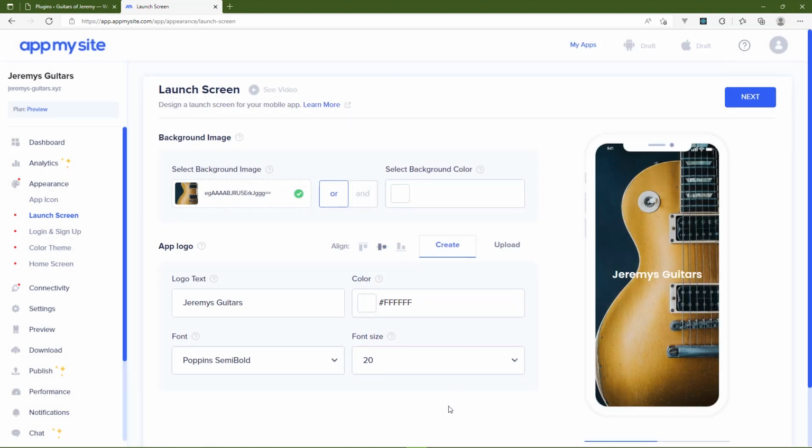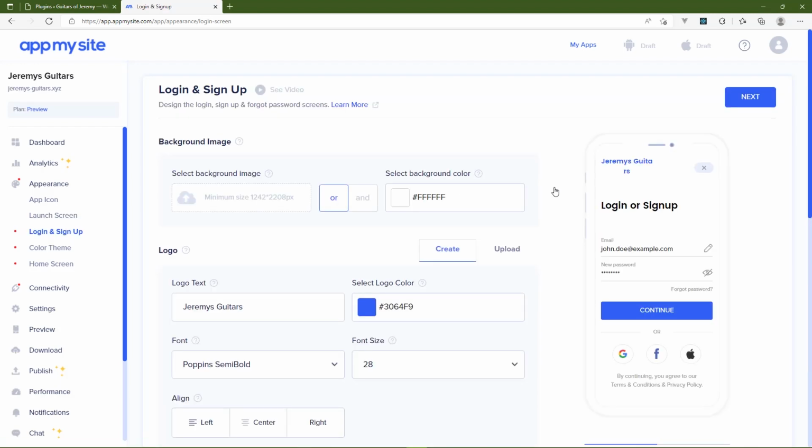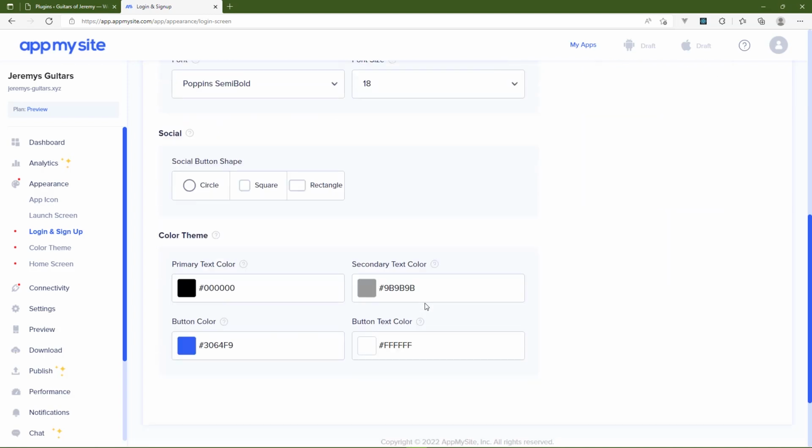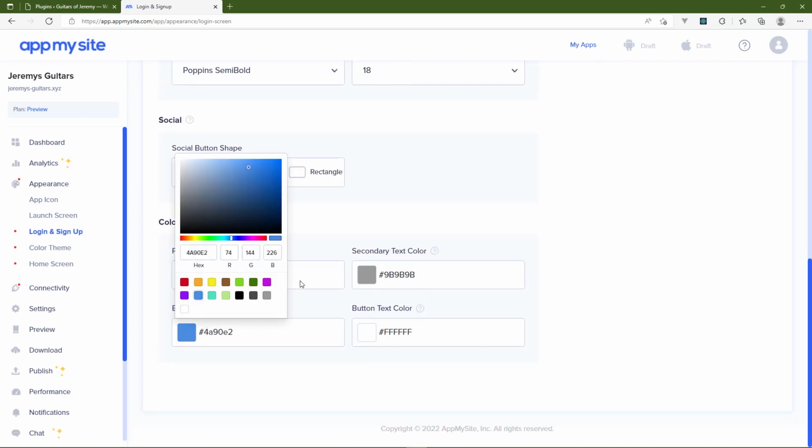So once again, there's several options that we can choose from. We'll just move on to the login and sign up, because remember that this is a WordPress application. People can sign in, especially if there is a shop. They can sign in with their account and make purchases. Some of the same options that are available here, I'm just going to quickly go through and change the color to match the blue that I chose.